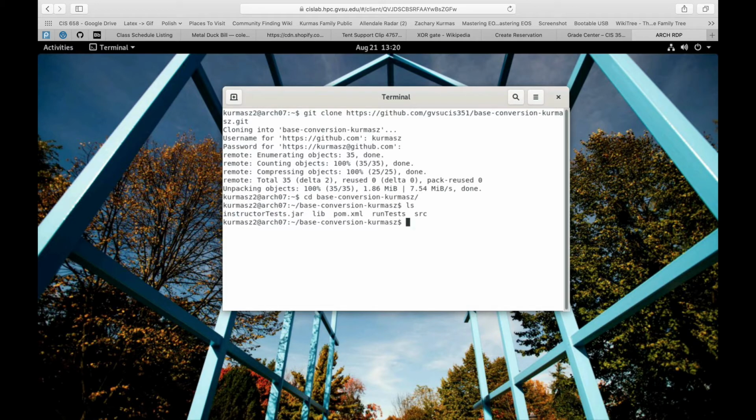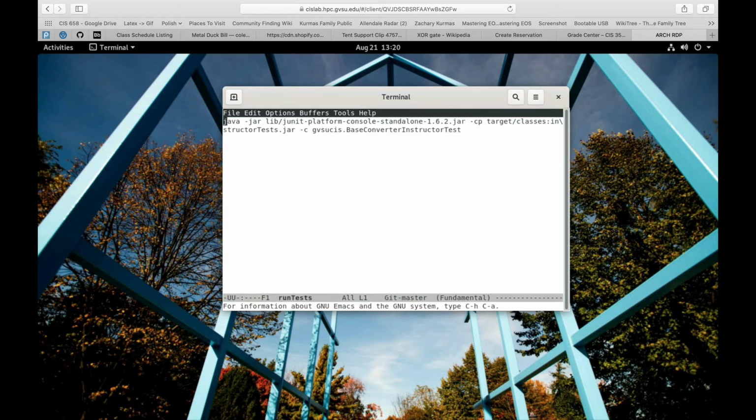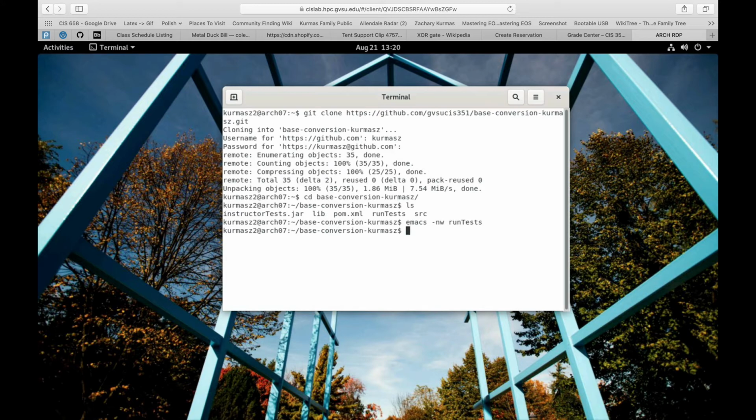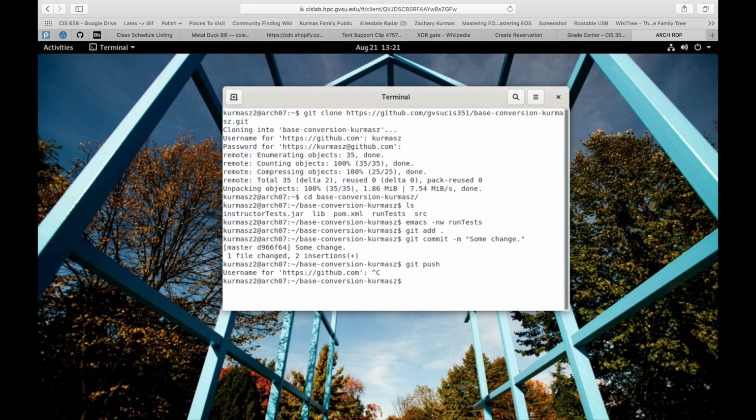So now let me just make some dumb little change just to have something to check back in. And then we'll do the standard git add, git commit, and a git push. And you go to push and it wants your username and password again. Now, I don't know about you, but I get tired of putting my username and password in every time I want to push my code back up. So here is what you do about that.